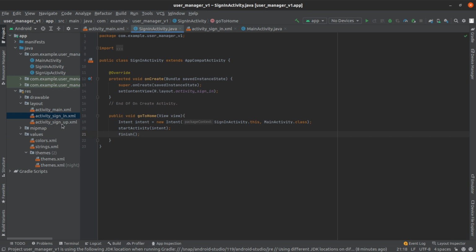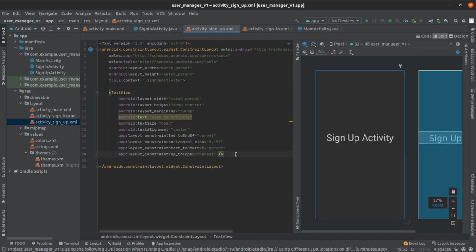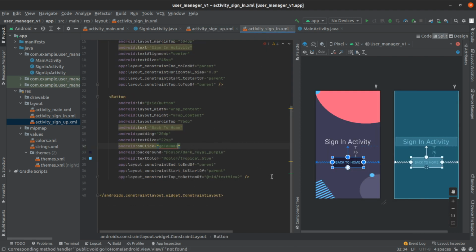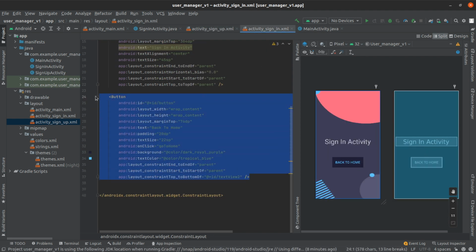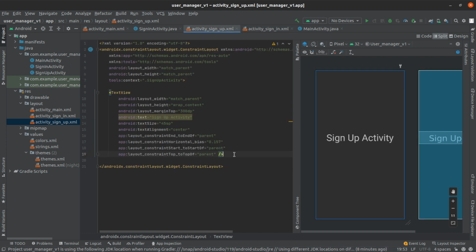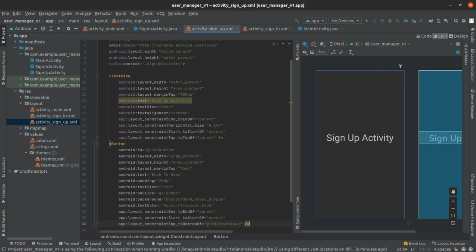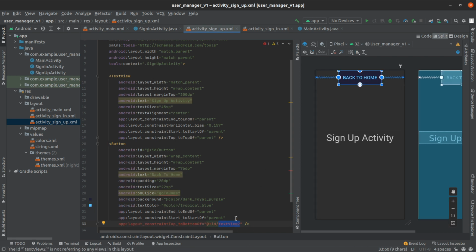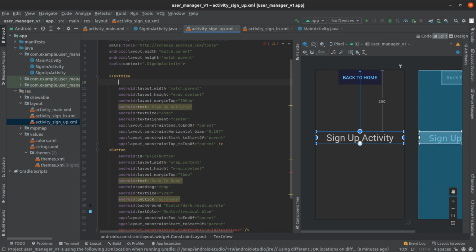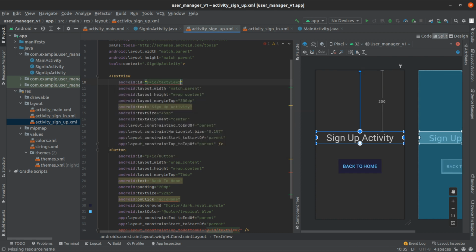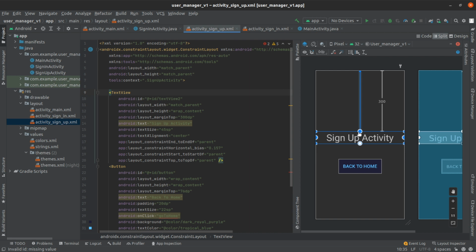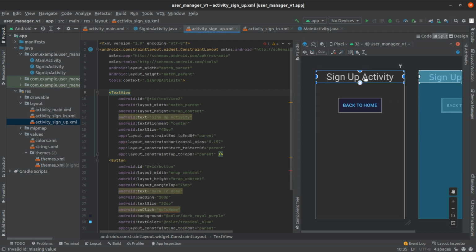Okay, so let's open up the sign up activity as well. I'm gonna copy this button from here, so I'm gonna change this to, let's copy that text view 2 that we see there, and then give that as an ID to this text view, and then paste it there. And then the button should automatically come down beneath the sign up activity text. The other thing I need to do is constrain this to the top and bring it down.